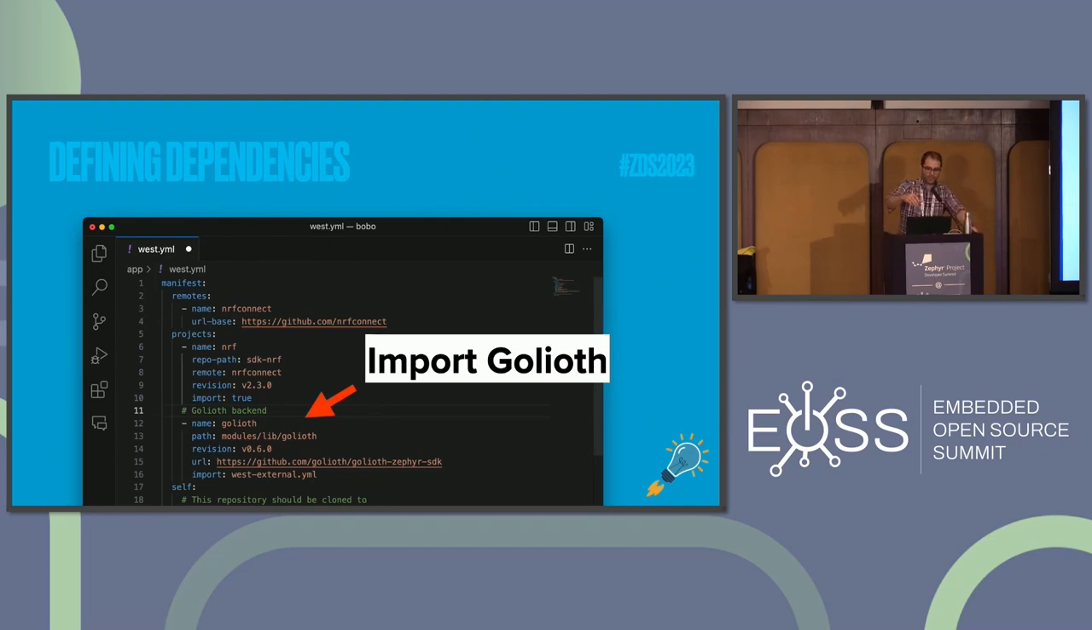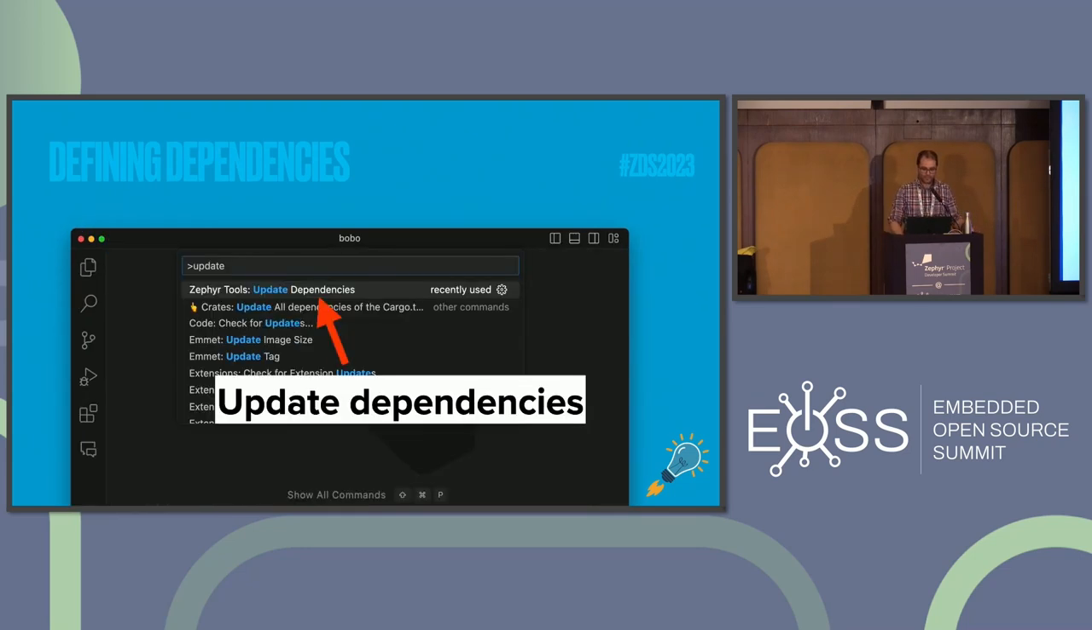So this is the West file that got generated, and then you just put the dependency in those lines below, and then we can do a quick west update, and it'll fetch all the dependencies for that library.